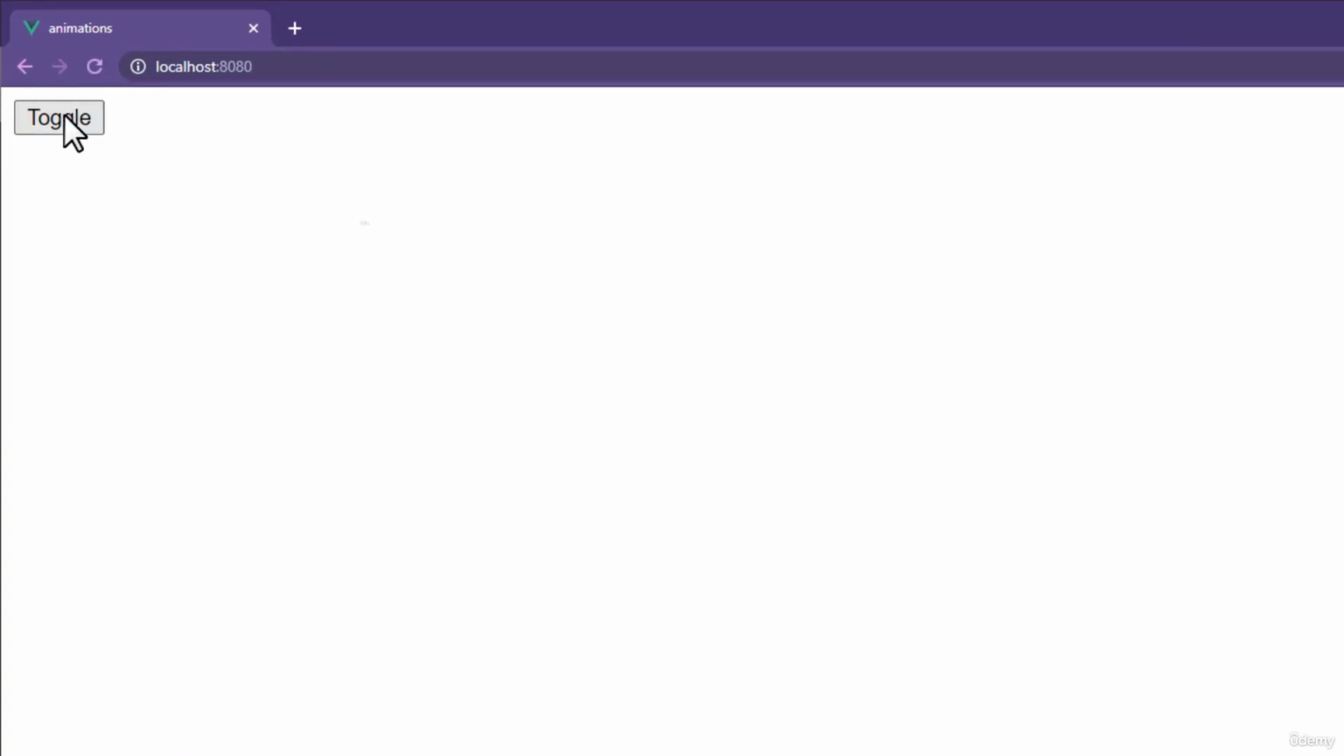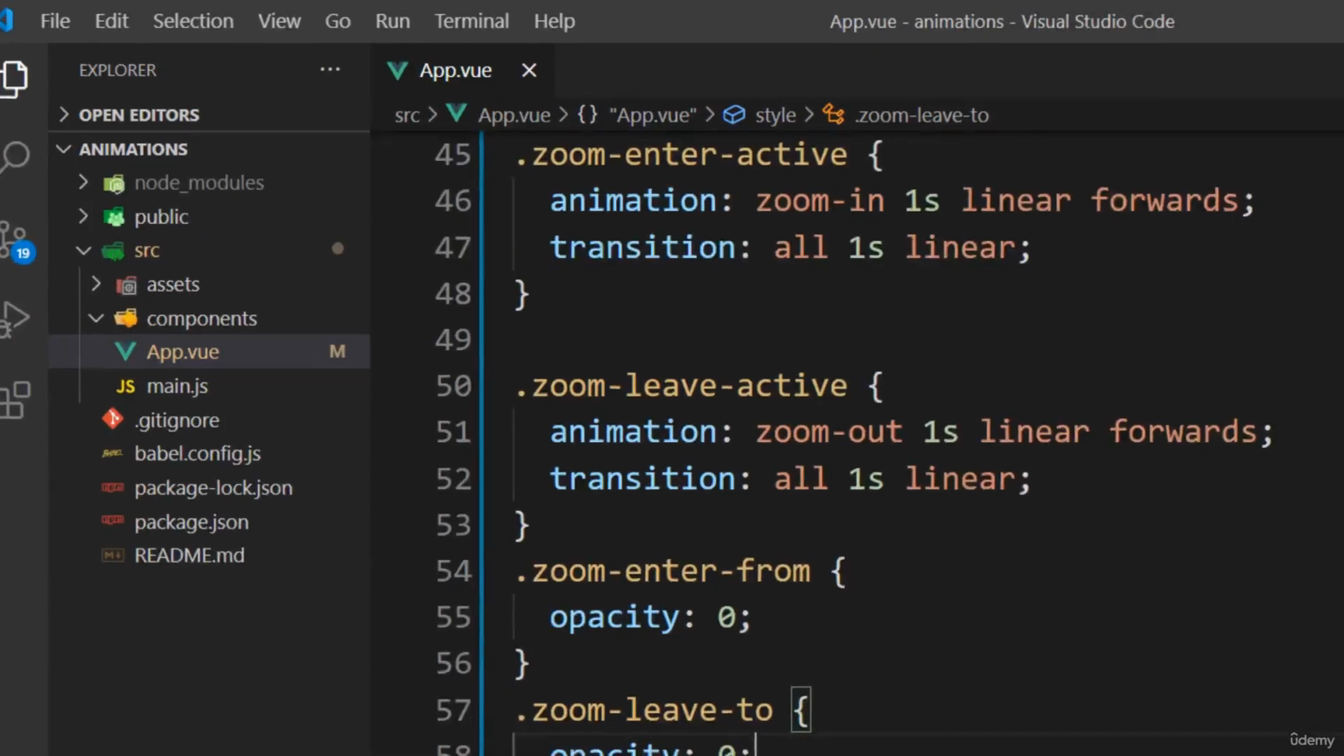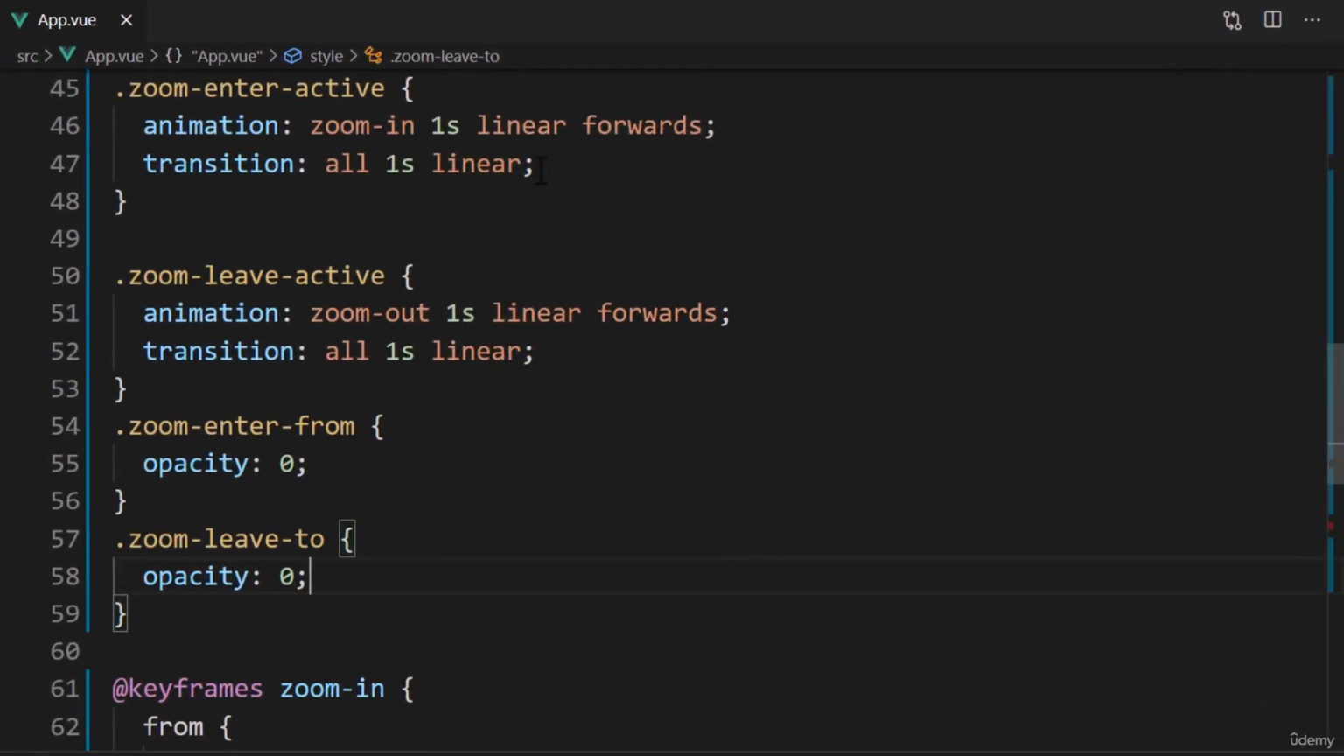The zoom and fade animations are being applied to the heading. This transition works fine, but there may be one problem you will run across when using both transitions and animations. If we look back at the code, you'll notice that both types of animations have the same duration, 1 second. What if we had two completely different durations? Update the transition to 2 seconds.